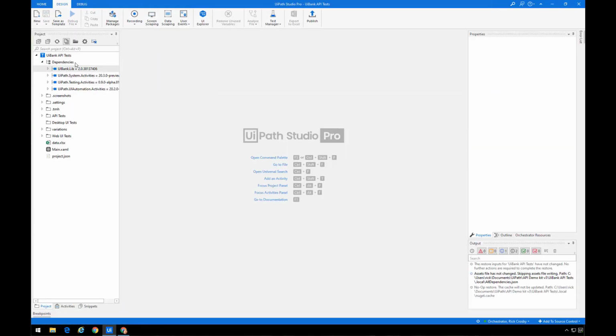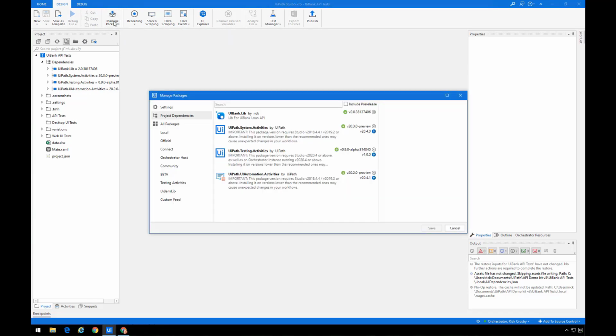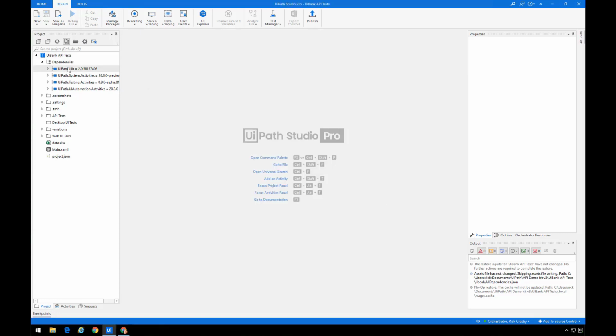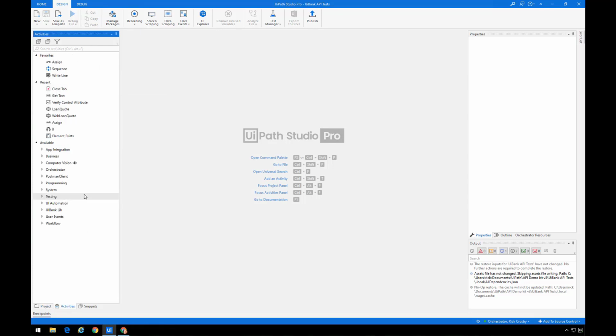So here you can see I've gone to my managed packages, and I've said I want to install and use my UI Bank library by Rick. Here you can see I've imported it as a dependency for this project. It now appears in my dependency tab here, and it also means that in my activities I now get a new set of activities, which is UI Bank Lib. And here you can see all the workflows which I created in that library.